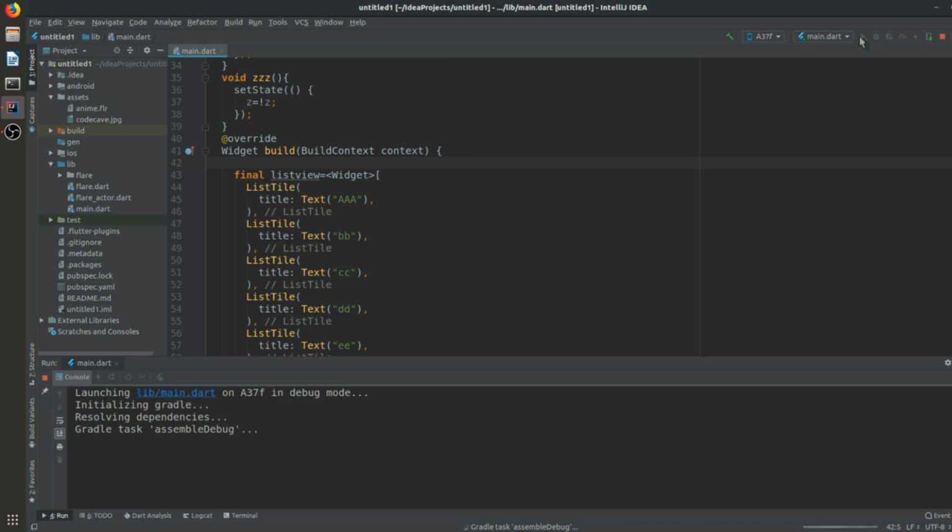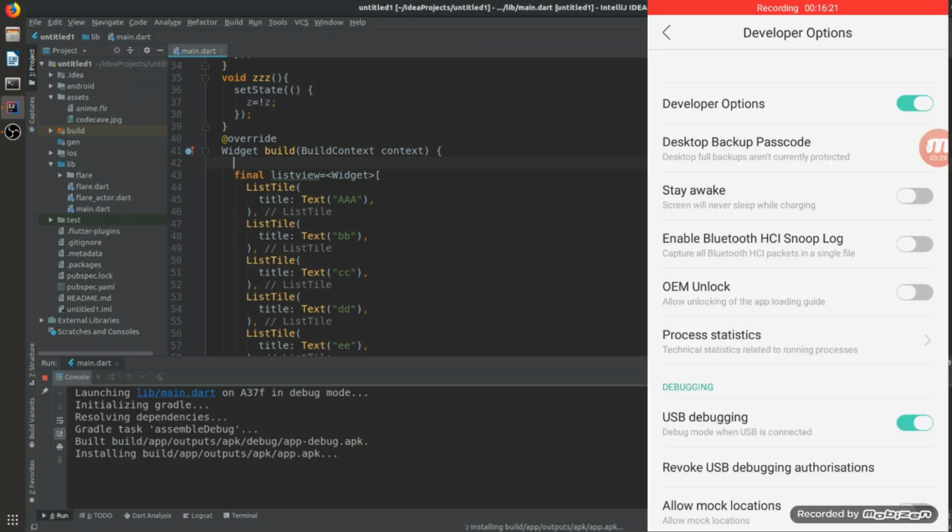So let's just wait and see what the output comes. We will meet up after the APK has been built. So you can see that the APK has been built and it's now installing the APK in my phone. Within a few seconds the APK will be installed in my phone and you can see the output. So this is the screen of my phone.